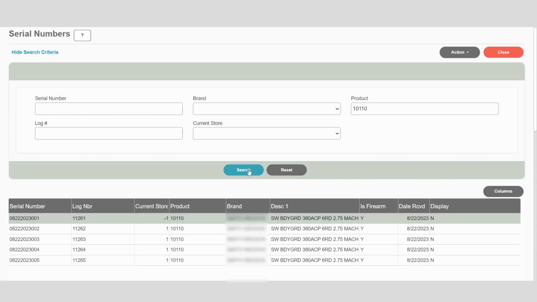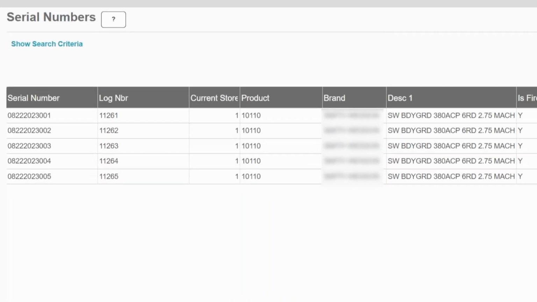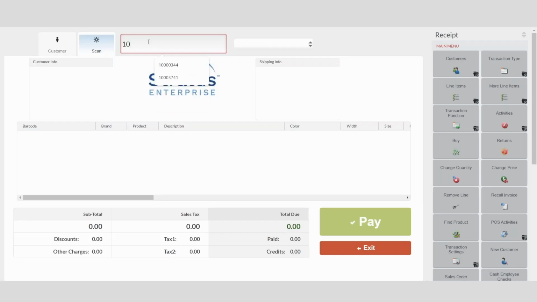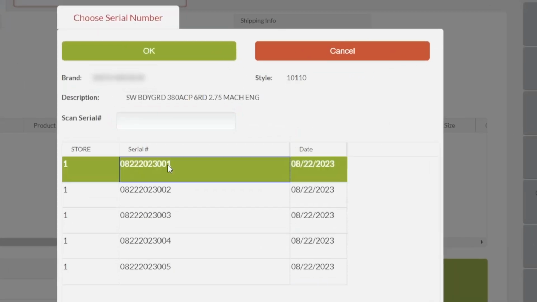If I go to the back office and search for that item, notice there's a +1 under the current store column for the serial number ending in 001, meaning it's available for reallocation. Now, if I go back into the point of sale, I have the option to allocate the serial number ending in 001 to a customer. Again, this feature prevents cashiers from reallocating the same serial number to multiple orders at the same time.